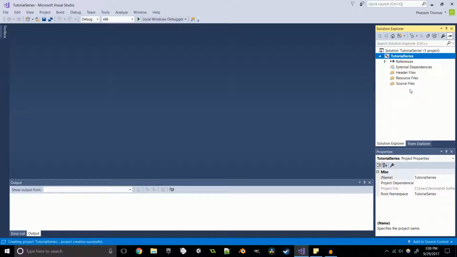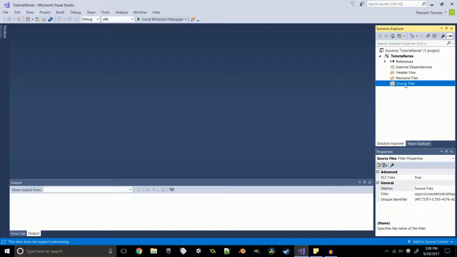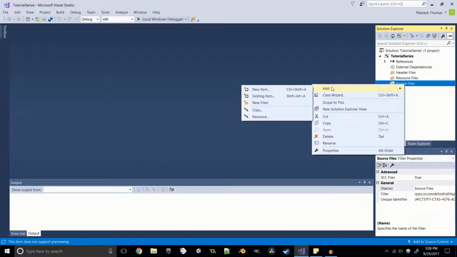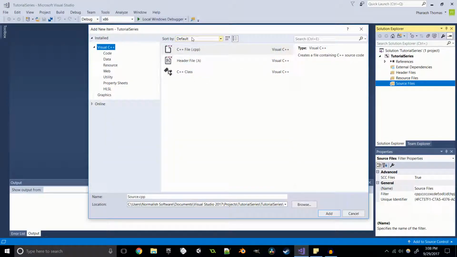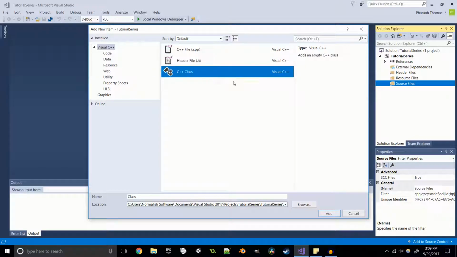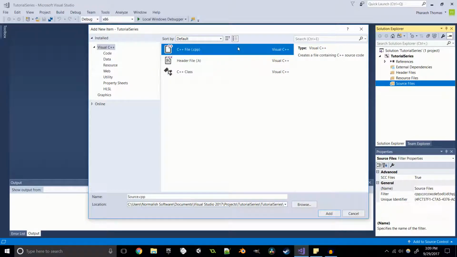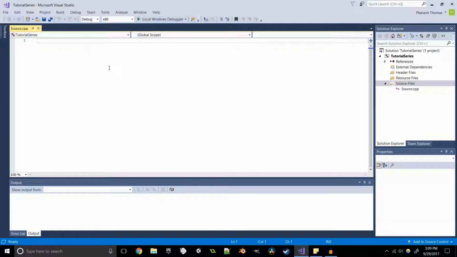And what we need to do now is create our source file. Our source file is going to be where all of our code is going to go for now. So to do that, we're going to click on source file, right click it, and then add a new item. We've got 3 options here by default: the C++ file, our header file, and a C++ class. For now, we're just going to use a C++ file. It's got the extension of .cpp. The name right here is just fine for our case, and we're going to add it to our solution.